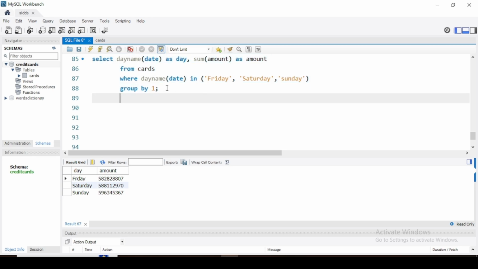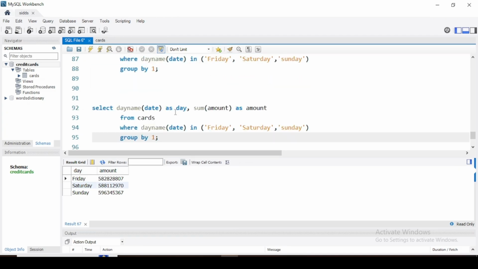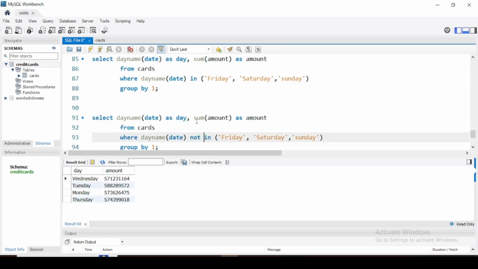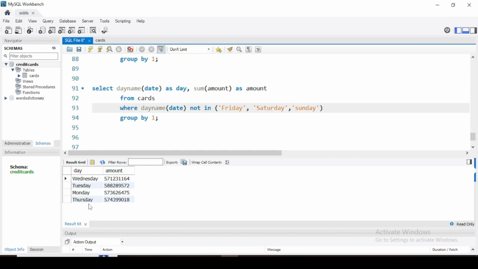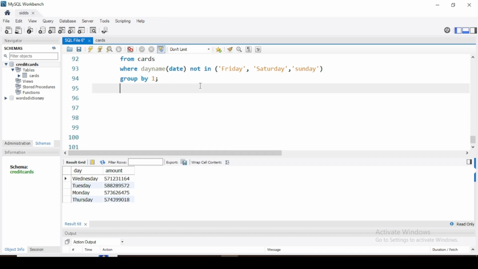And also, we can give another query which we say not in these days, so we get the data for these days. So we are removing, ignoring these three, then Wednesday, Tuesday, Monday, and Thursday. So we have the data. We can also create CTE and then compare it, but you may do it later on. Okay, so now we have done the date also.